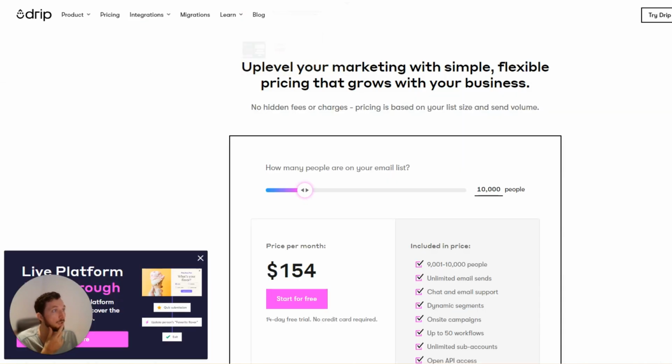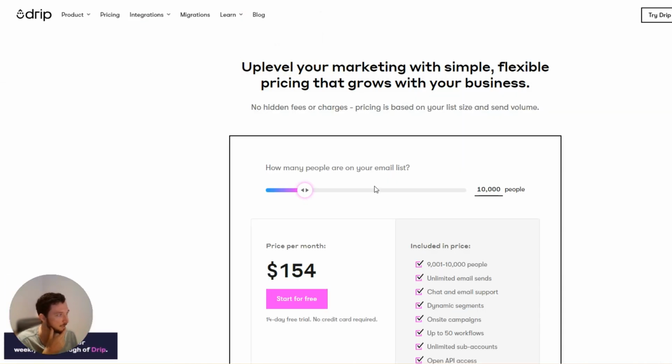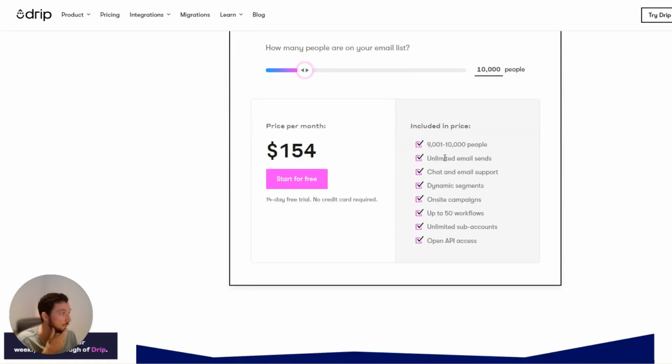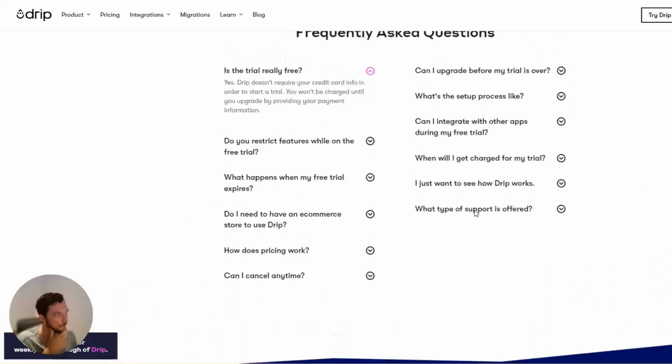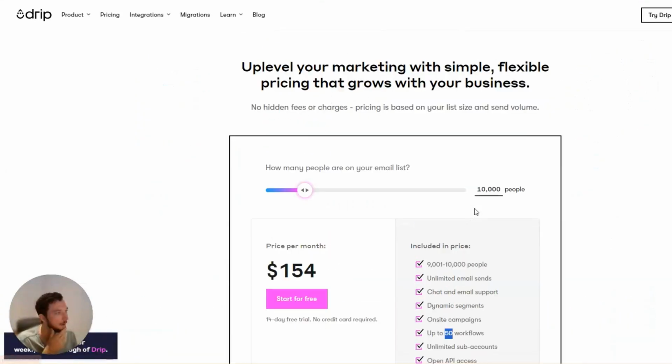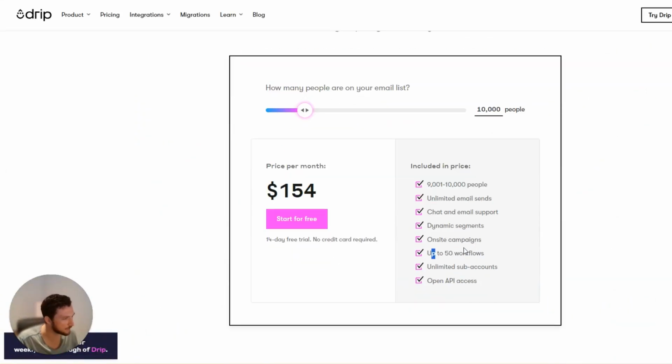Okay. Now let's look at Drip. And again, 10,000 contacts, $154, unlimited emails, up to 50 workflows. Now a workflow here would be an automation. That's not too bad, but it's pretty limited, 50 automations. Most businesses that I work with probably have around 50 automations. Most businesses you probably won't need to upgrade. Essentially, you can send emails and you can build up to 50 automations. I'd say that's pretty good, but you are paying $154 a month.